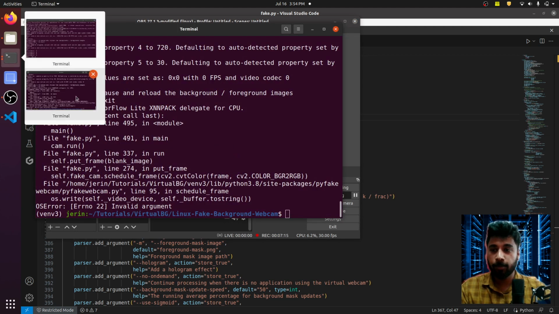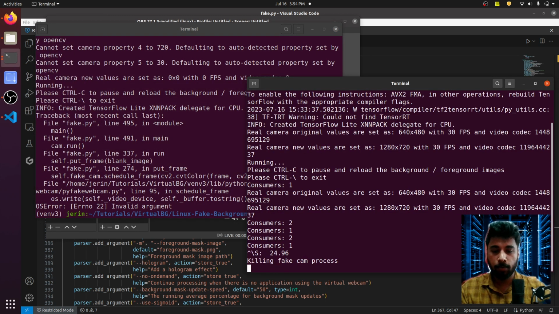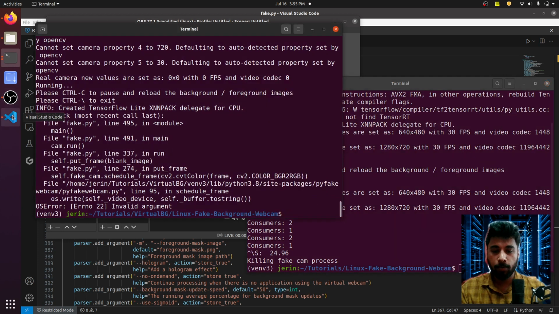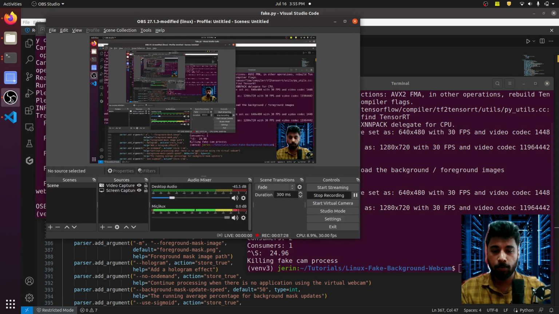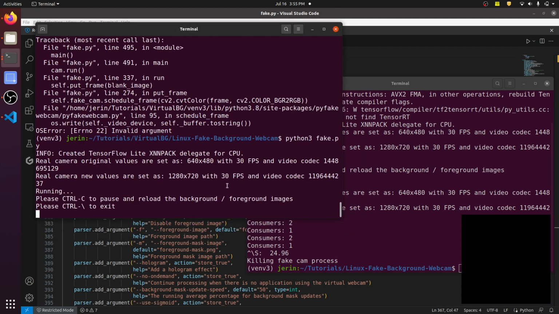So I will stop that. Where is it? Here. So this one I will Ctrl+slash to stop. Now there won't be any in the OBS Studio. Yeah, I'm stuck because this is not running, and OBS Studio is not getting an updated frame. So let's run this again. Yeah, there we go. So it's running.